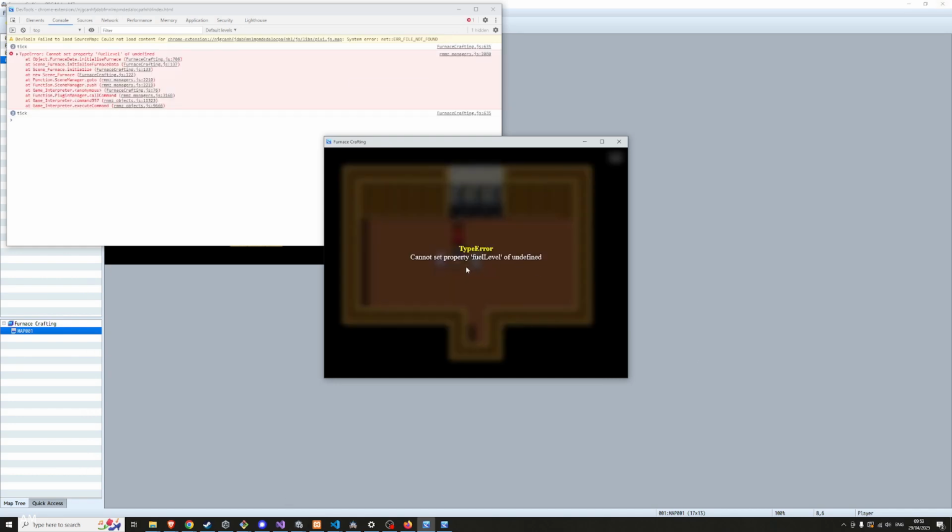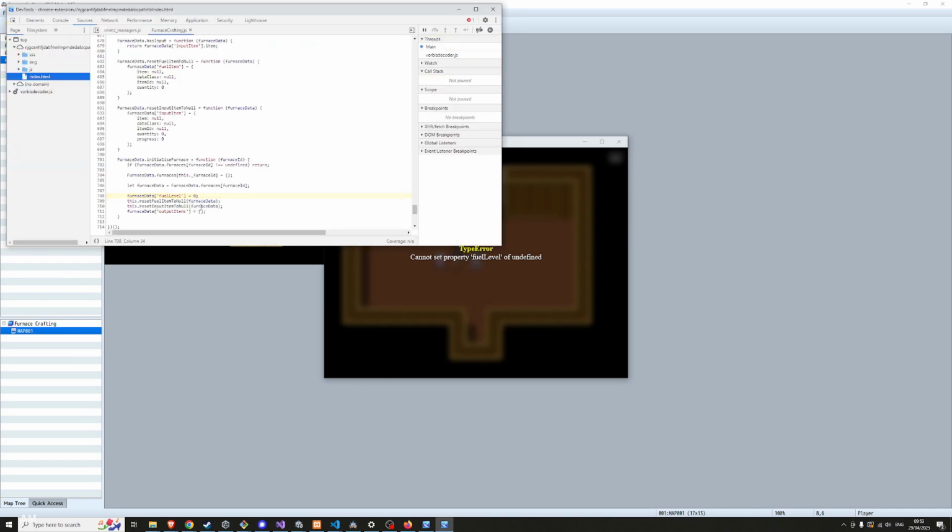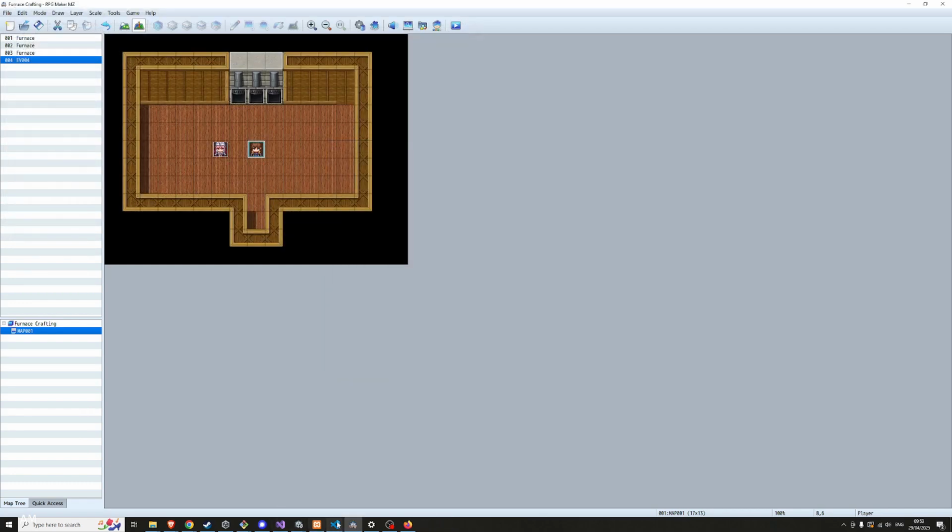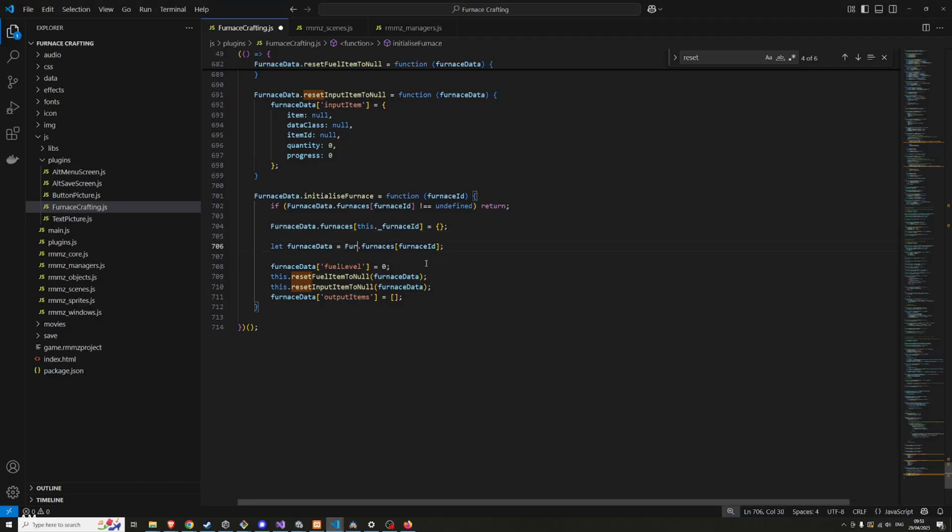Oh, can't set property of fuel level for undefined. So what's the problem here? Oh, this. Oh, okay. So let's undo that because maybe this furnace is still fine. The problem is this: we don't have access to this underscore furnace ID. We just have the furnace ID.